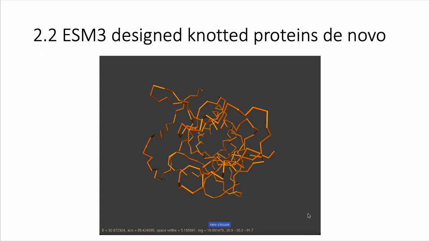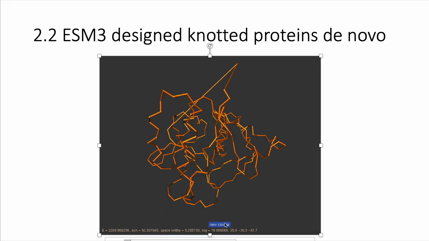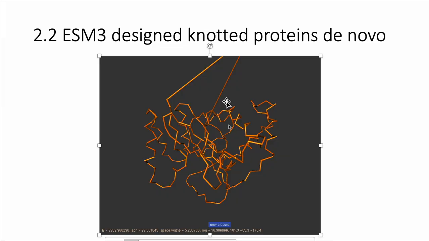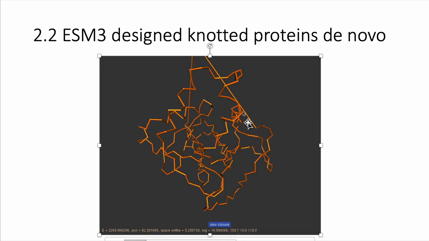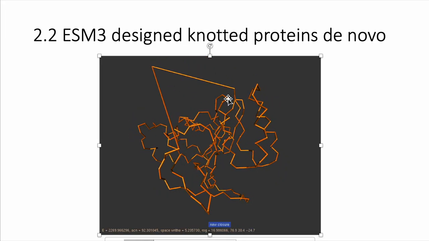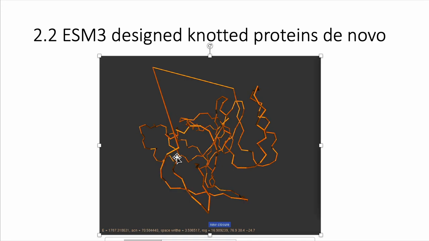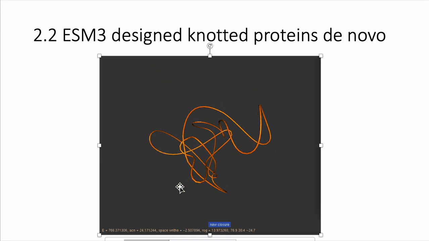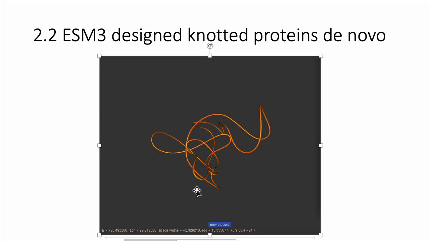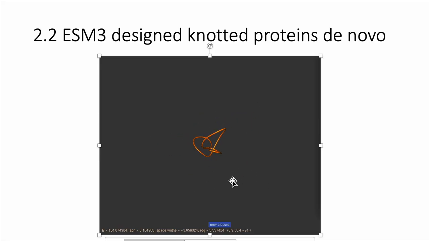So our demonstration here is a video showing a trefoil protein designed de novo. Here we introduce a random closure without inducing any artifacts, and we simulated a dynamical relaxation program, and then in the end the protein chain was simplified to a trefoil.